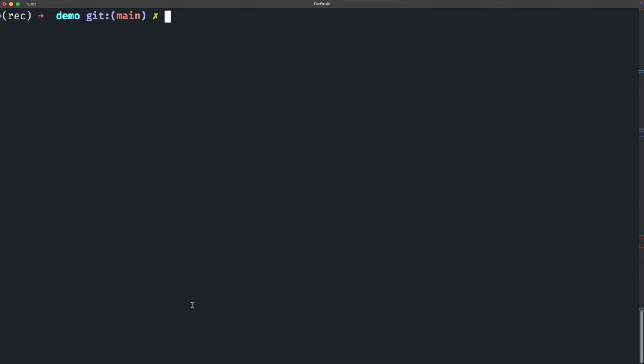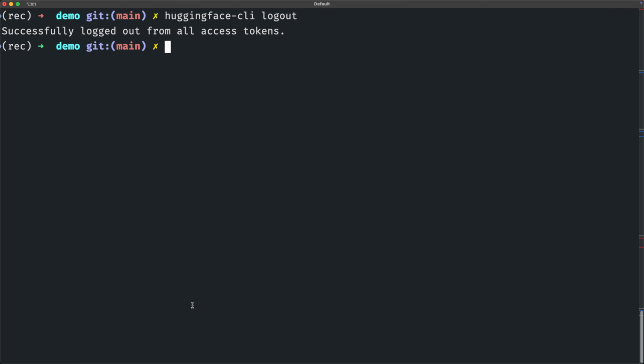Okay, now if you want to log out of your logged in session, you can say huggingface-cli logout. This will log you out from the current session. Okay, so that's it. This is basically a very useful library that will allow you to interact with Hugging Face programmatically and also from your command line interface.